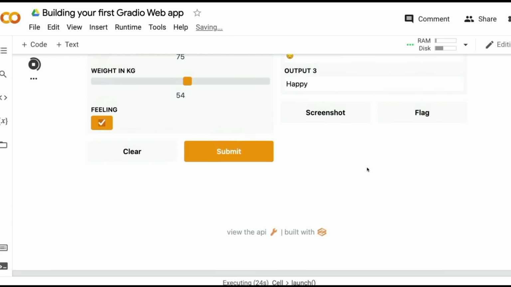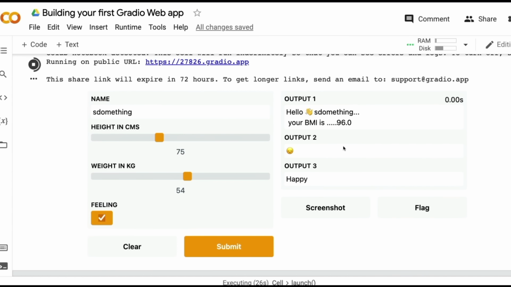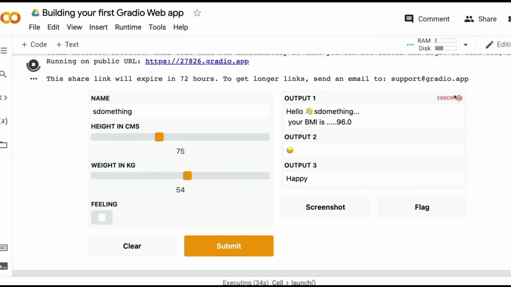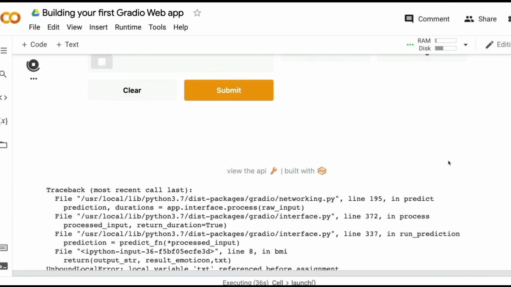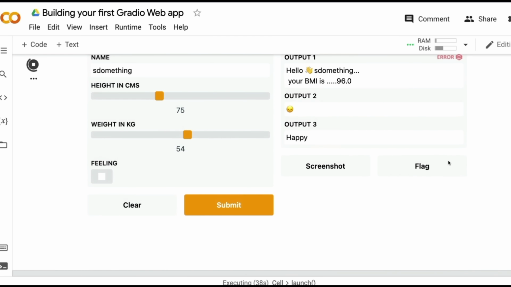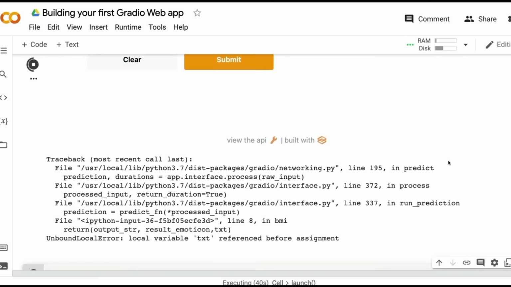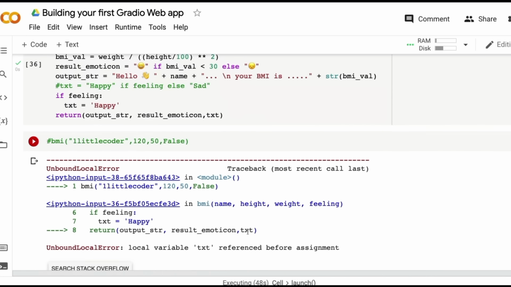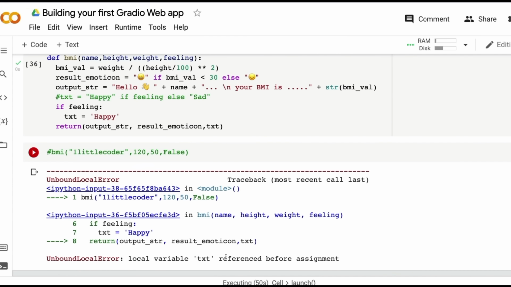So your value is good, so you have got all the output. The problem arises when you have a false value. When you submit now, there is an error. Because we have enabled debugging mode, that error is displayed here, which wouldn't have been displayed otherwise. Now you can see the error: local variable text referenced before assignment. It's the same error that you would get when you are using a REPL or an interactive environment.